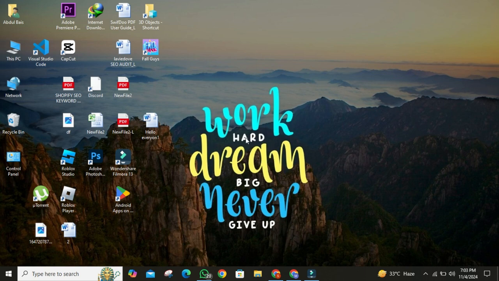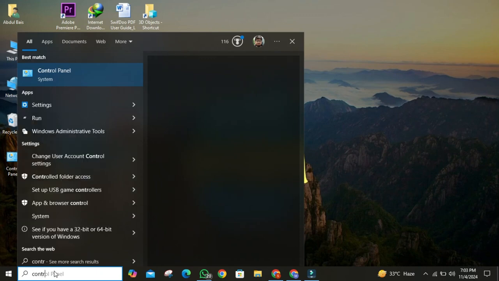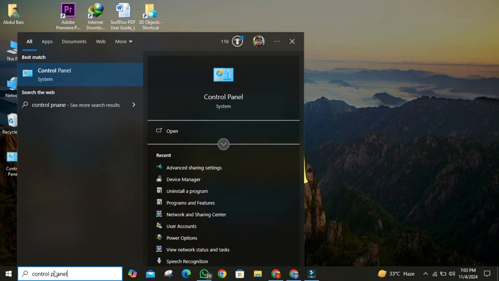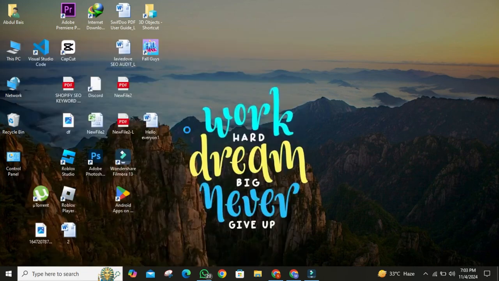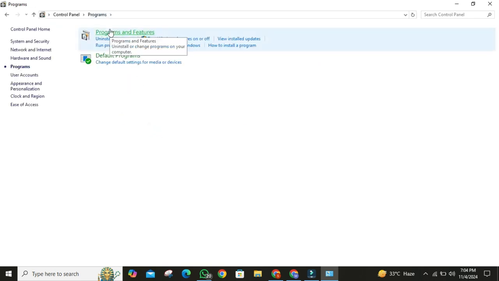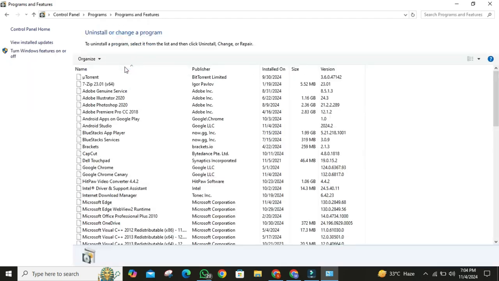First things first, ensure that Android Studio is closed. If it's currently running, go ahead and close the application completely before proceeding. Head over to the search bar in the Windows taskbar and type Control Panel. Click on Control Panel to open it. Once it is opened, navigate to Programs, and now select Programs and Features. Find Android Studio from the list of installed programs.